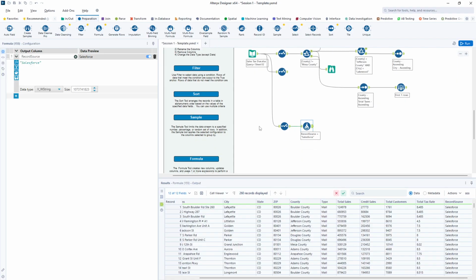All right, so I've gone ahead and I just created a column with a word in it. Now, other things that I can do with this, I hit the plus button right here, and that gives me another formula that I can do. So in a single formula tool, I can do as many formulas as I want to do.